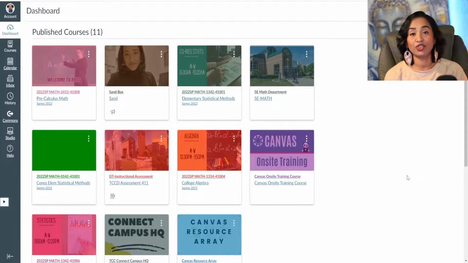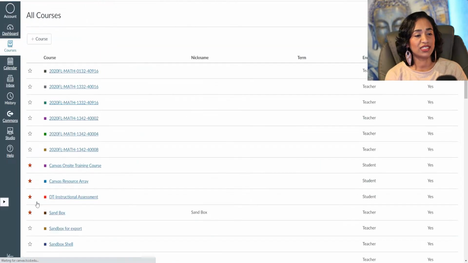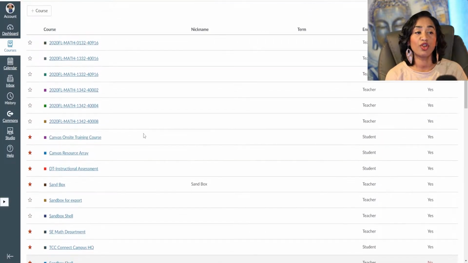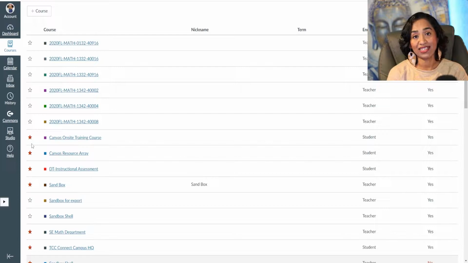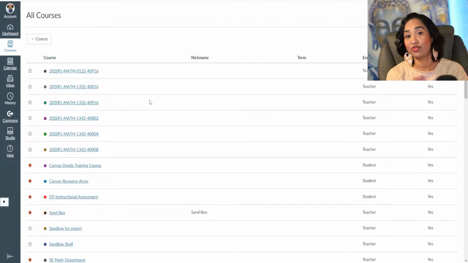Now, another way to select or deselect your courses in bulk is by clicking on your courses tab. Scroll all the way down to all courses. And here you have all the courses that you're enrolled in or you're teaching. If you see a star next to it, that means that appears on your dashboard. If you don't see a star, that means it's not on your dashboard. So to simply bring a course back, all you have to do is click on the star to hide it. Uncheck the star. This is another way to look at all your courses instead of doing one by one at a time.